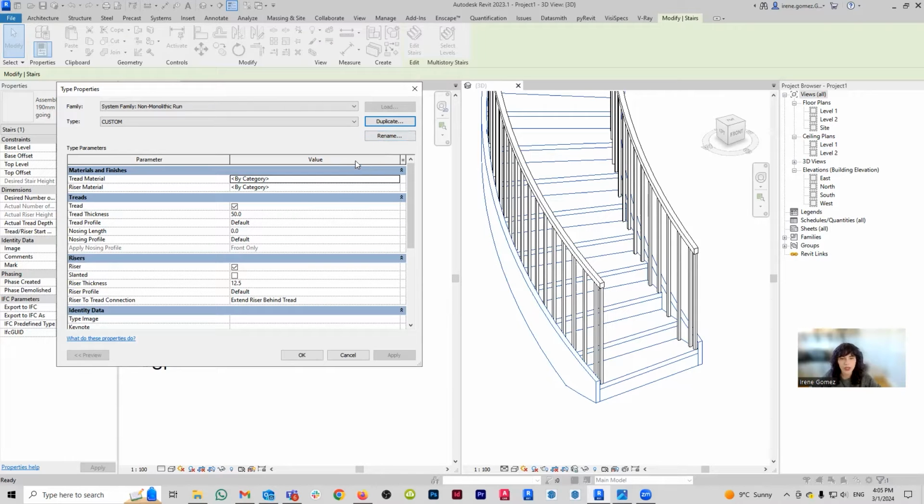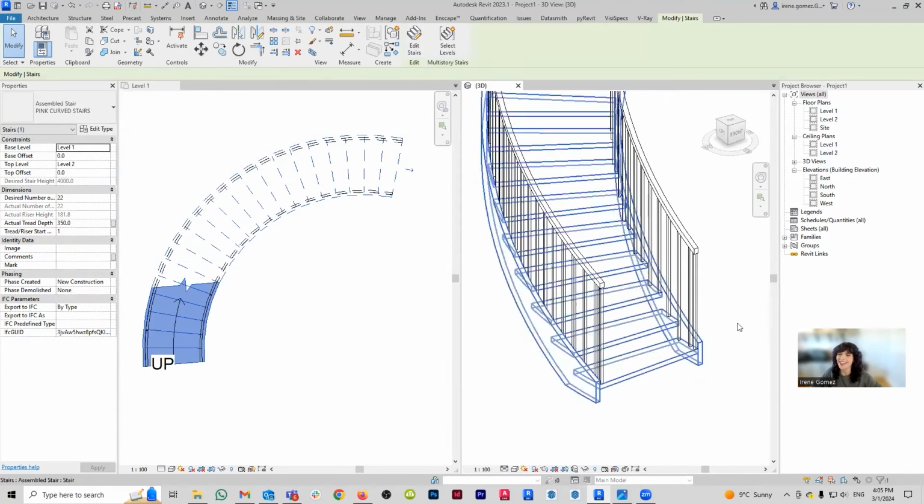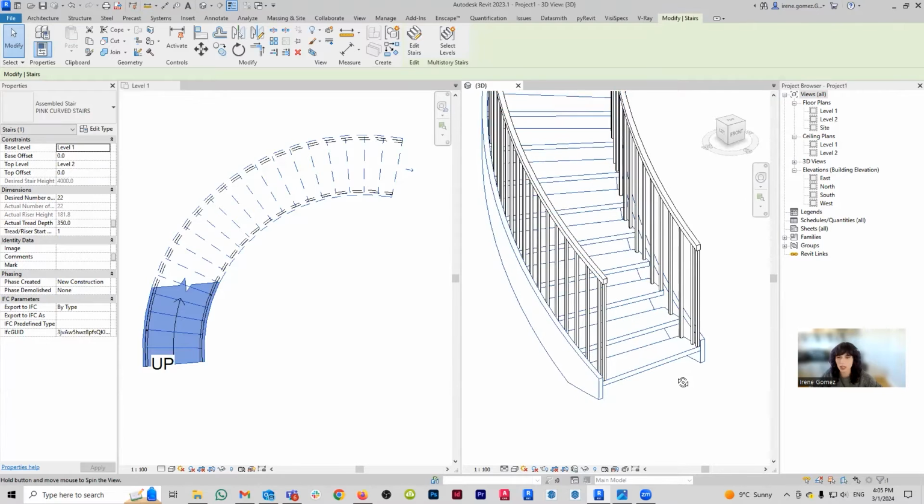And what I am going to do here is, number one, I do not want to have risers. So I'm going to turn this guy off and I'm going to say apply and I'm going to say okay and I'm going to say apply. And there you go. This is what we want. Okay, so this is already looking great.